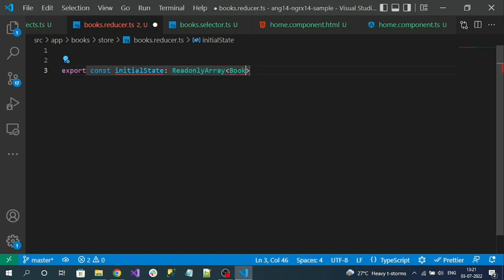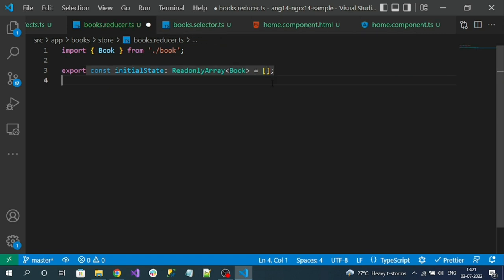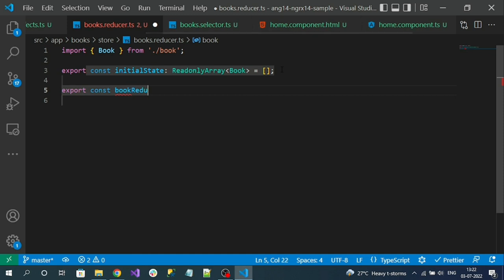So our type book. Okay. And initially it is empty. Okay, initial state of my store is empty book array. So our reducer is a function, right? So export constant, name it like book reducer.